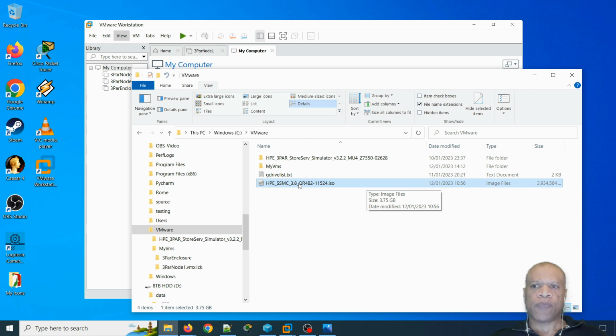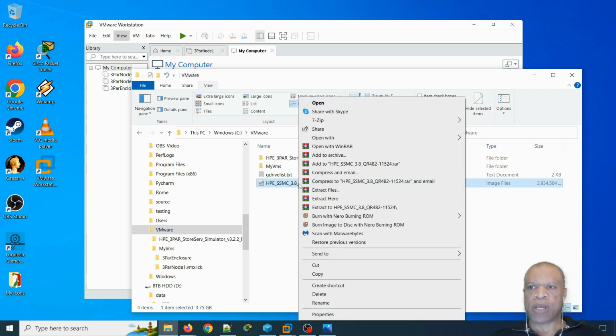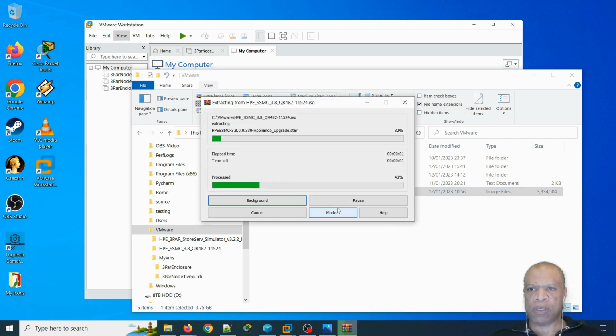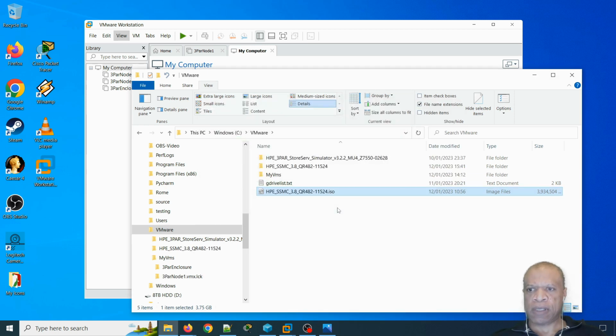Now, you need to extract the contents of the ISO. So you can either mount it if you've got some way to mount it. I can actually just extract it to a folder. I use WinRAR, and that's it, extracted. I've got some notes here as well. I'll bring the notes up on screen as well.